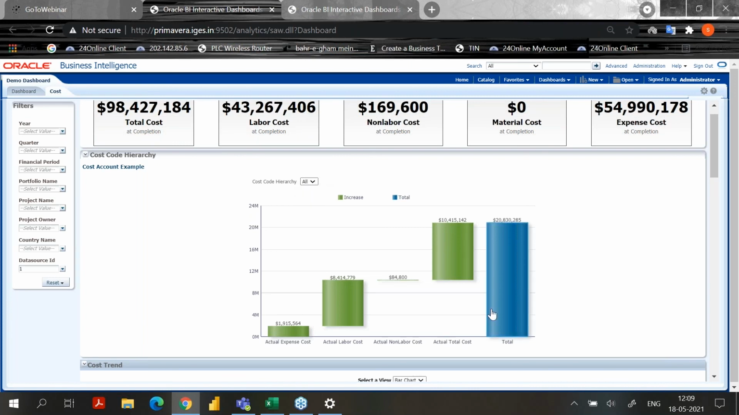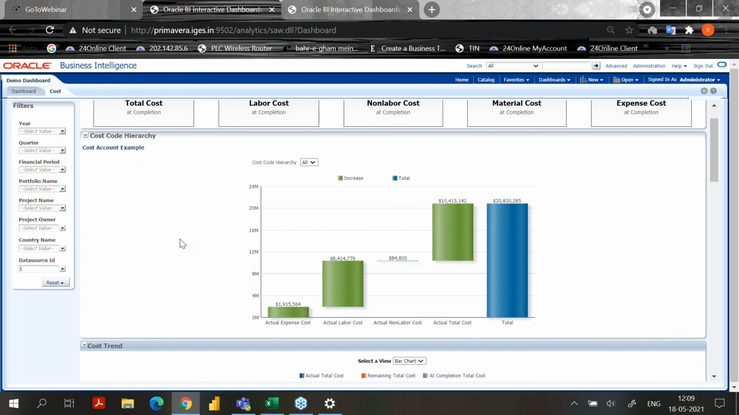This is basically a waterfall chart, so it is adding all the total cost, and it is showing here how much total is there. Basically we used to do this for cost, that suppose an RA bill is there, so how much total bill we have paid. So we can use this graph, the waterfall graph, to show that.